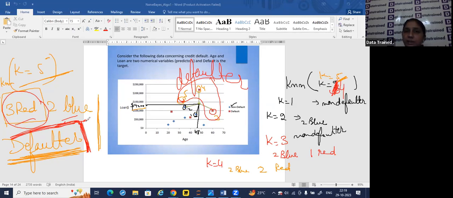So here comes machine learning. As per the machine, it is looking at what happened to the previous ones. With the trained data, it is giving the result that 3 are defaulters, 2 are blue. So here it is saying not to take a chance. Bank will never take a chance.